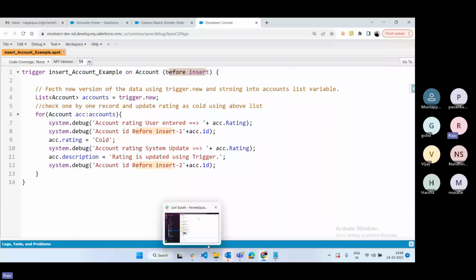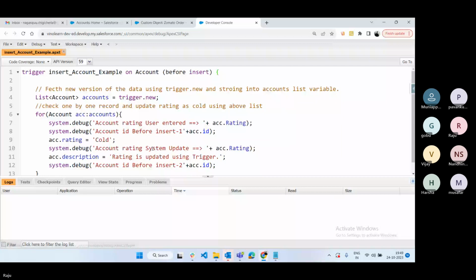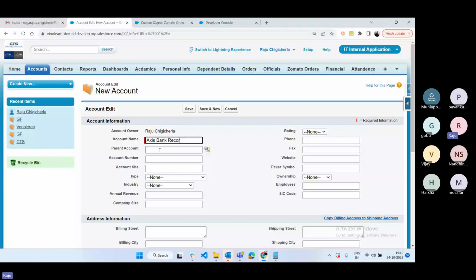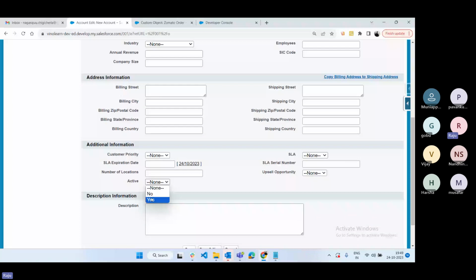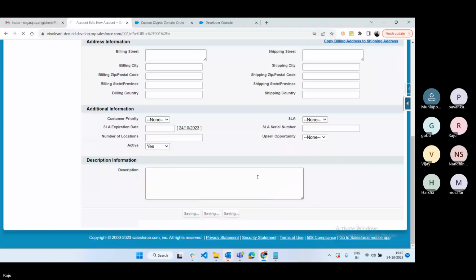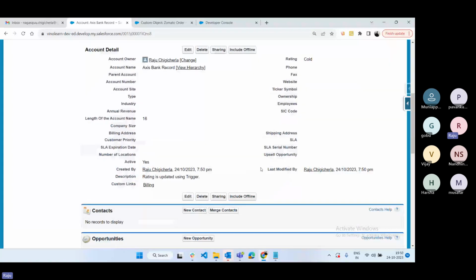Now create a new record. Axis Bank record. Okay, I'm going to set account rating hot. I'm not going to change anything. If you want to make it active, you can make it active. Just click on save now. Once it is saved, see, rating is updated as cold and description is updated by using the trigger.